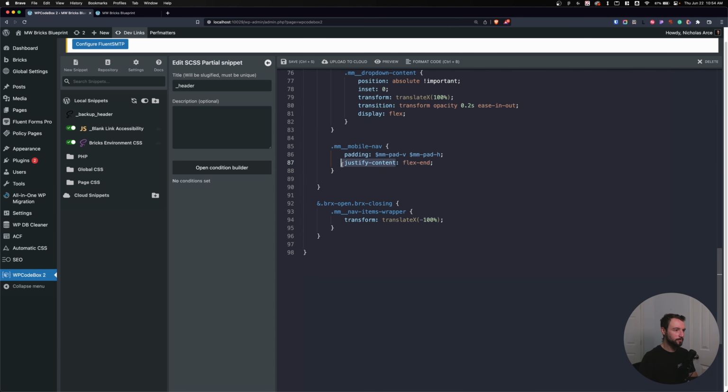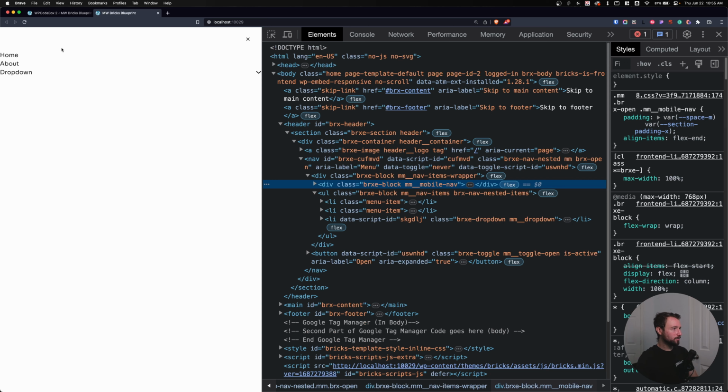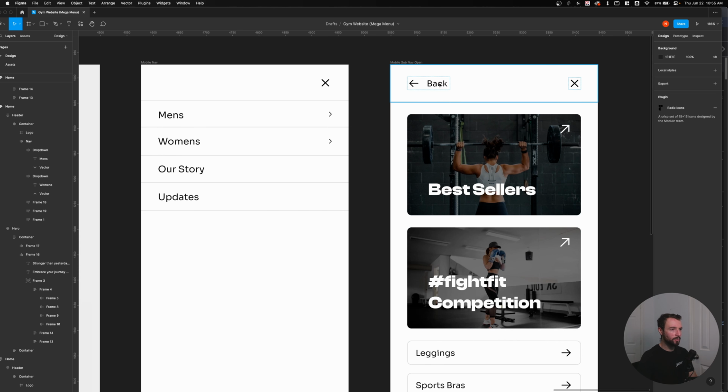Align items flex end. Let's try that. Now it's pushed all the way to the right, and let's go ahead and do our last piece that we need to think about, which is our button. So when somebody clicks on the drop down, this needs to take them to the new slide. So this slides over, but then a back button needs to appear. So we are going to use this button for accessibility. We're going to use this button in place of this.